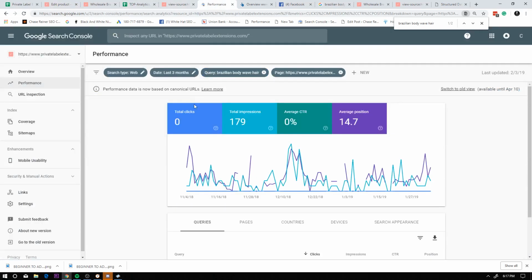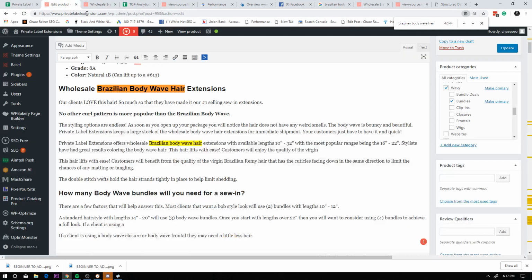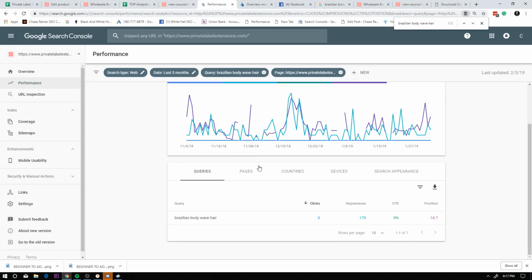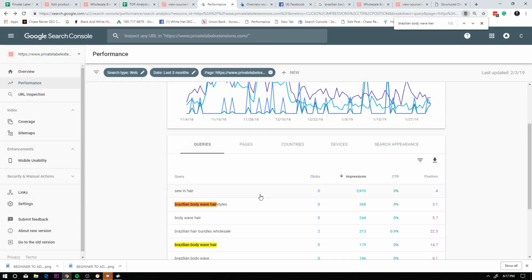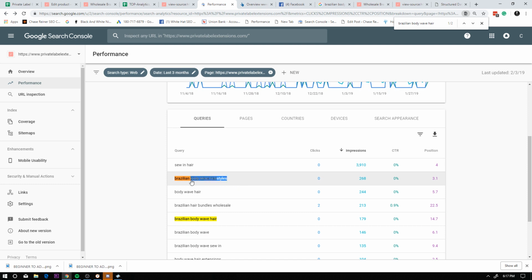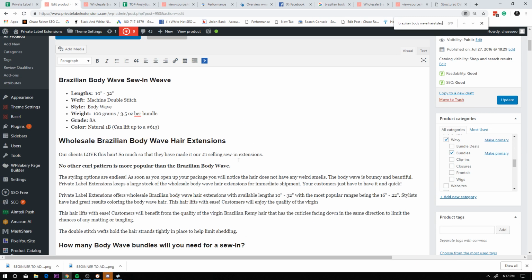Now what we want to do is go to Search Console and see if these words, the phrases at least, are showing up the most. The way we're going to do that is we're just going to Performance, go into here, and see that the most impressioned keywords are showing up. So Brazilian body wave hairstyles. So boom. So extensions, let's change that to hairstyles.